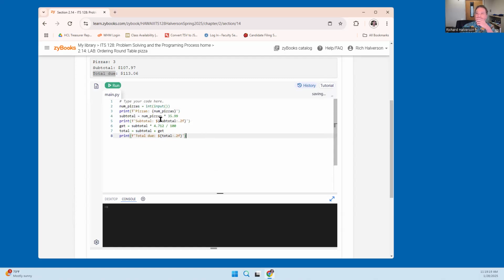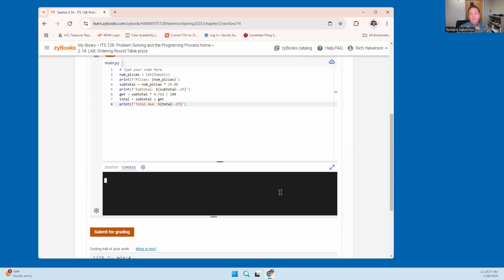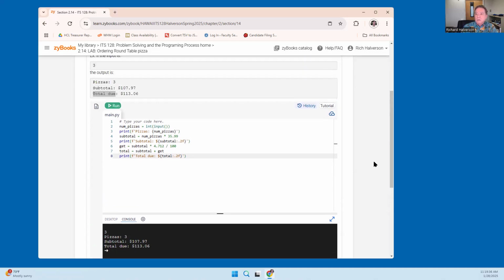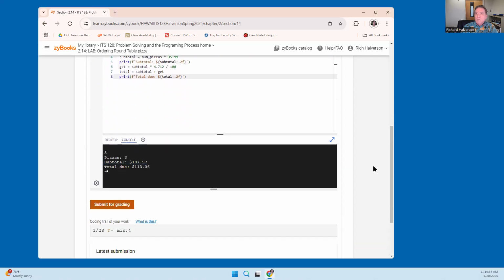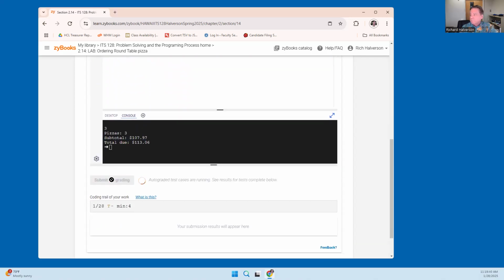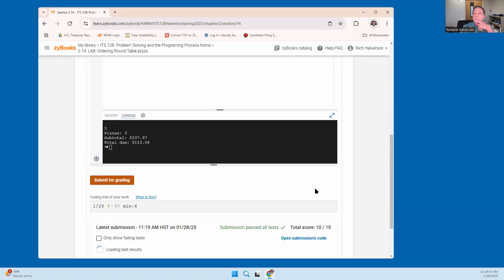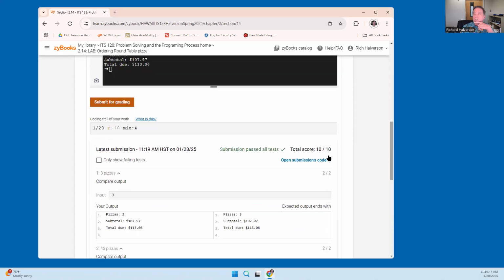Okay, so that's what it should look like. Let's run this and see what happens. And I'm going to put, it's hard to see here. Okay, I guess it's waiting for me. I'm going to put 3 and print it out. Is that what it says the answer is? Well, I guess it is. Okay. Well, let's submit for grading. And I got the points. All right, very good.